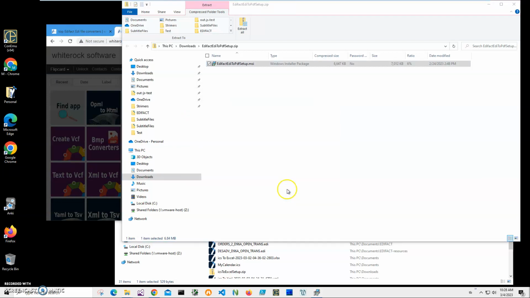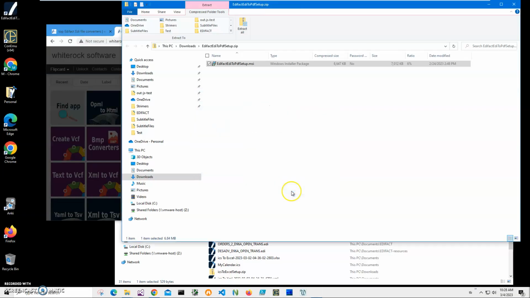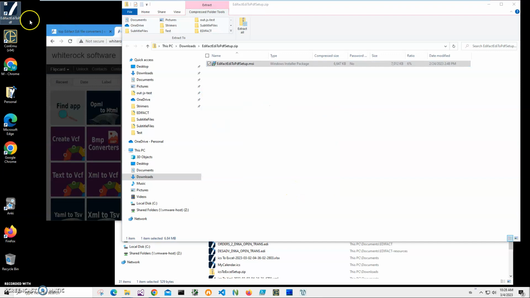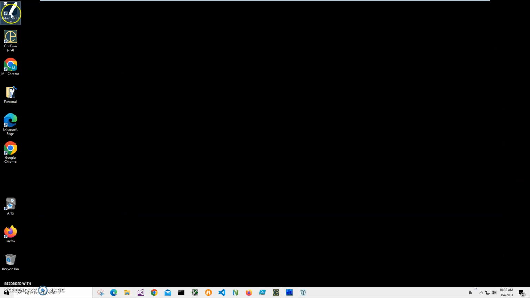Click on next, install. Click on yes and click finish on the final screen. And you can see the application has been installed on my computer. I have a new shortcut on my desktop. Now I can close this and this and this, and double click on the shortcut to launch the app.